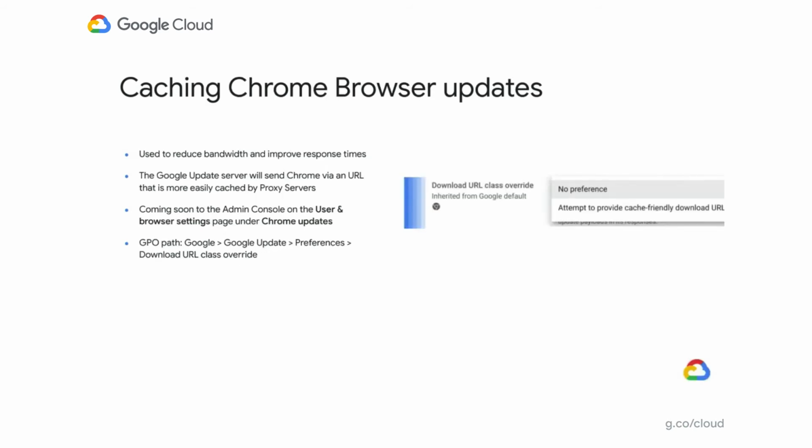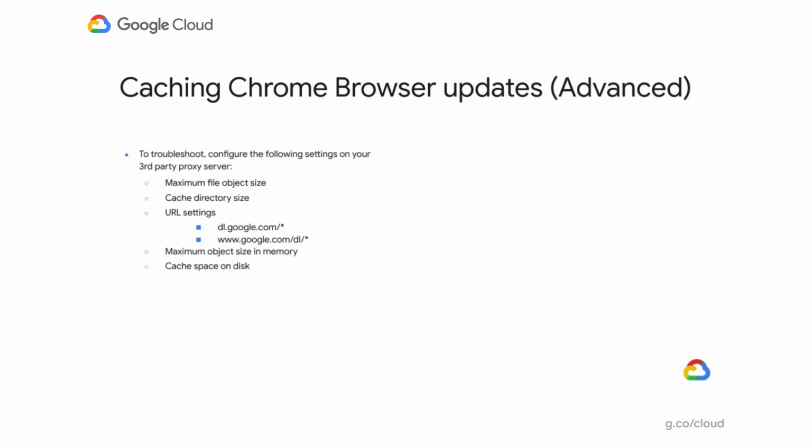You can also save bandwidth by caching updates. This setting tells us to send cache-friendly download URLs when Chrome is ready for an update. This should just work with your existing web caching proxy server. If you run into issues though, here are some settings you can configure on your proxy server. Feel free to screenshot this if it's useful for you.